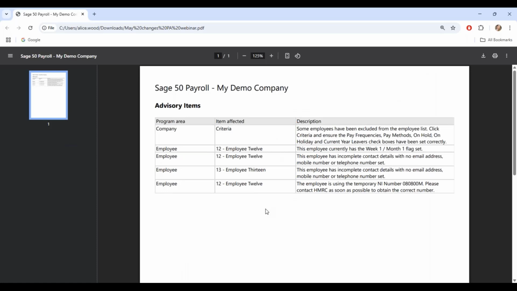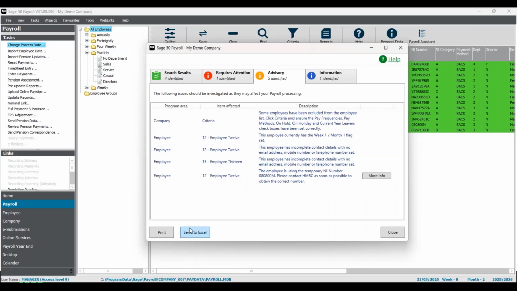It's going to print the current tab that you're looking at, and that's going to be really good to use as reference. So if you've got a lot of employees and a lot of changes you need to make, use this as reference when you're making those amendments, just to make sure that you've fixed everything ahead of your pay run. And as I say, this will print the current tab that you're looking at. Similar idea, you've got the send to Excel option if you would prefer. Send to Excel will again just send the current information in the tab that you're looking at across to Excel for you to use as reference or save if you need to as well.